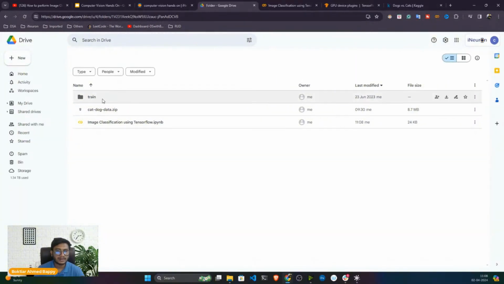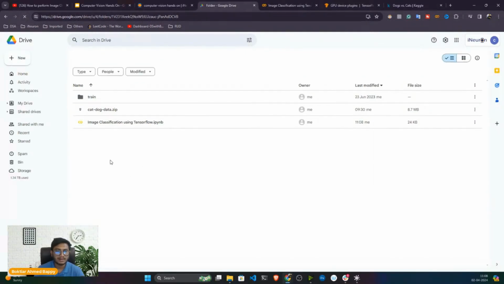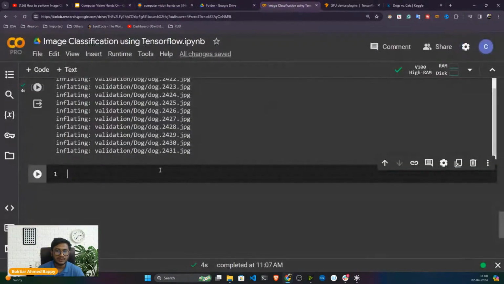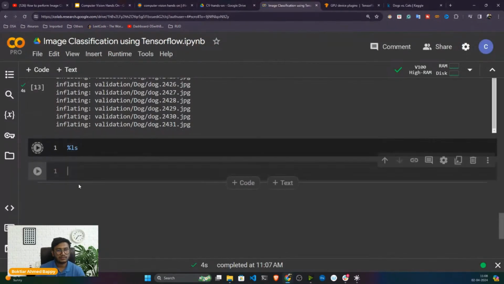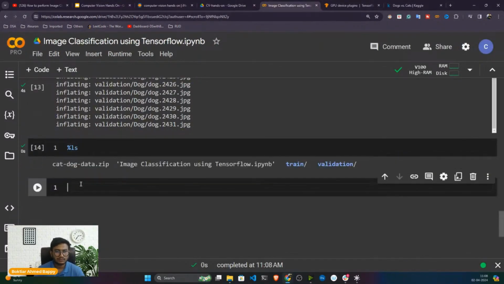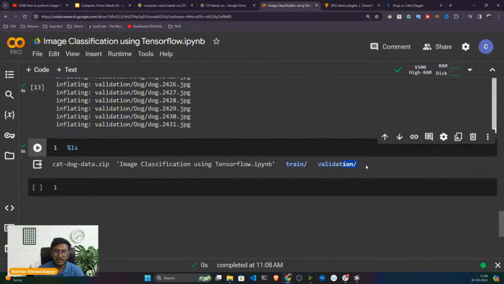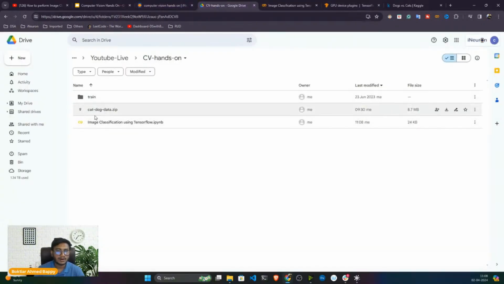The training folder is there. Now it will take some time to load all the folders and files, so please wait. Now again, if I perform the ls operation here, I'll be able to see whether everything is created or not. Yeah, train and validation have come.